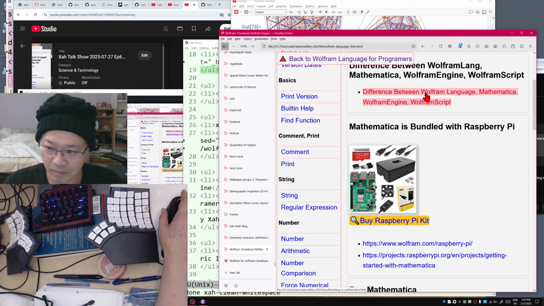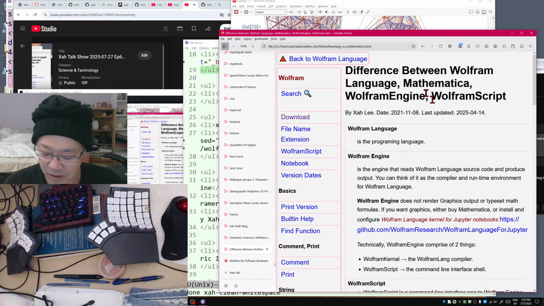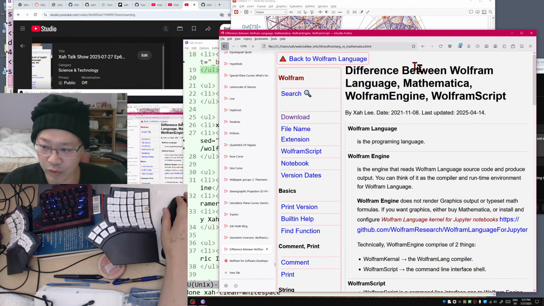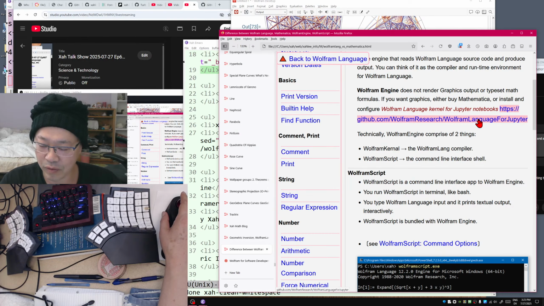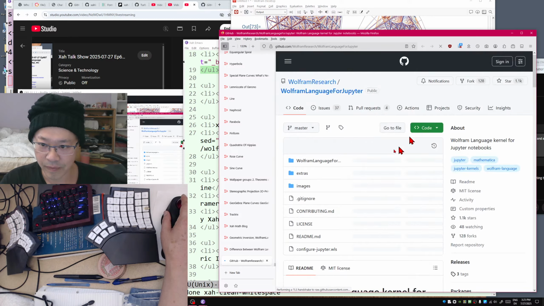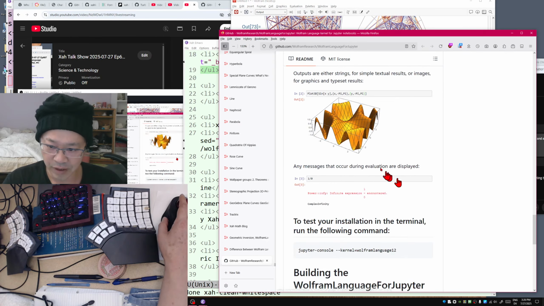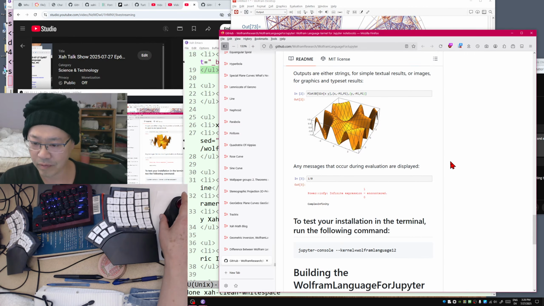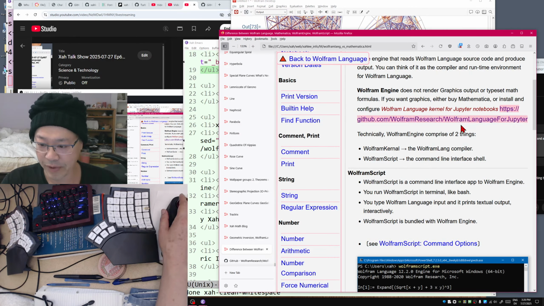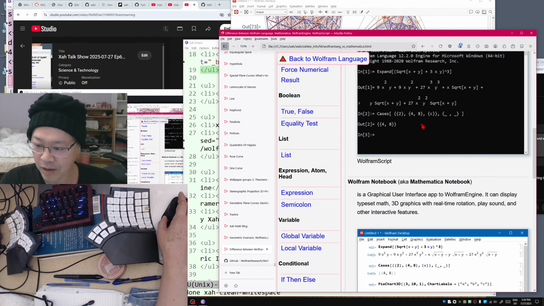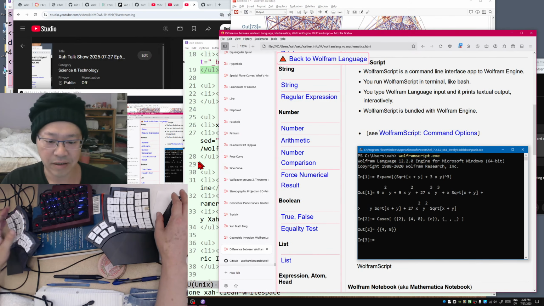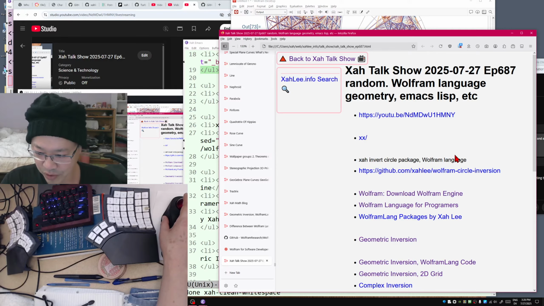You also just read about them. It explains the difference between Wolfram language, Mathematica, Wolfram engine, and Wolfram script. Then you also want to download the Wolfram Jupyter notebook. So that way you can get graphics. Okay, you have graphics, or you just pay for Wolfram language. Okay, so that's just intro.